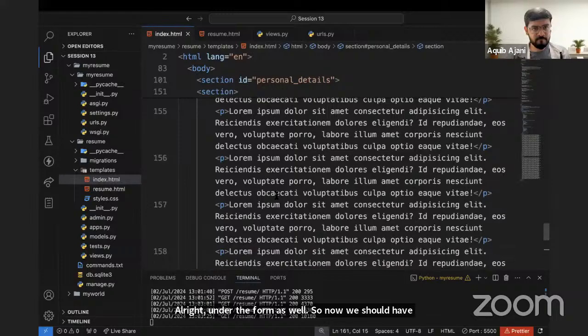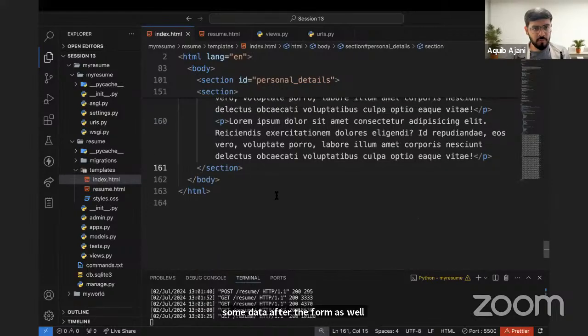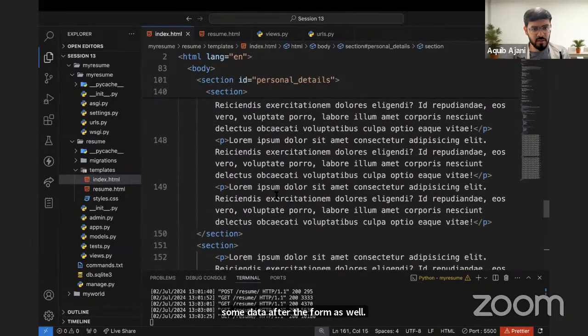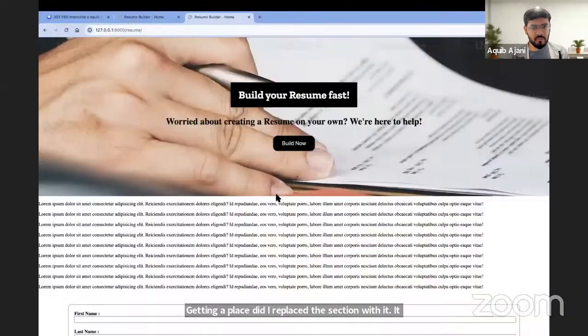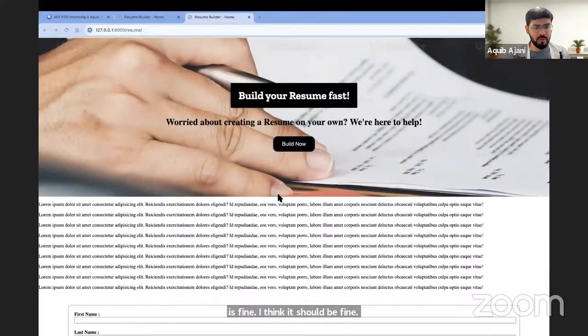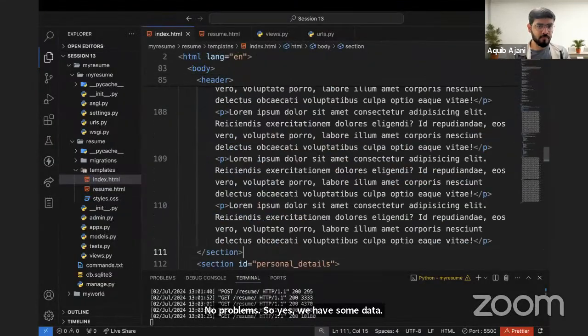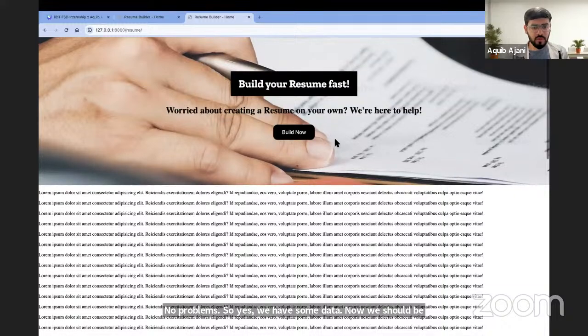Yeah, I think I replaced the section with it, which is fine. I think it should be fine, no problems. So yes, we have some data. Now we should be able to see the scroll properly. So that's good. Now let's go ahead and work on that scroll.